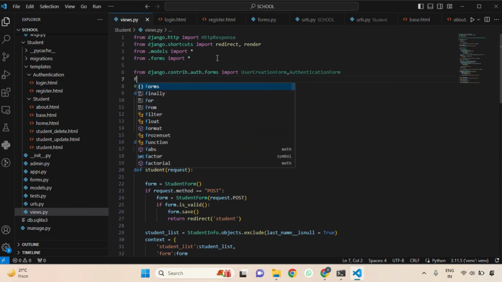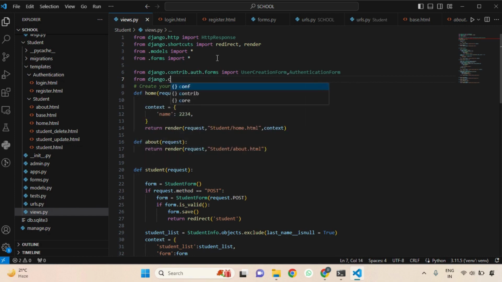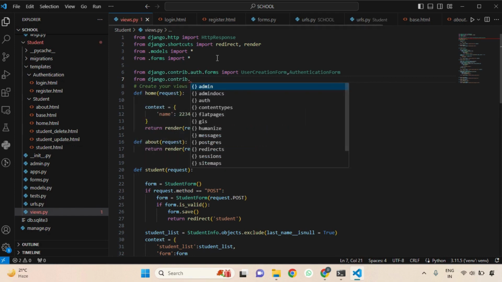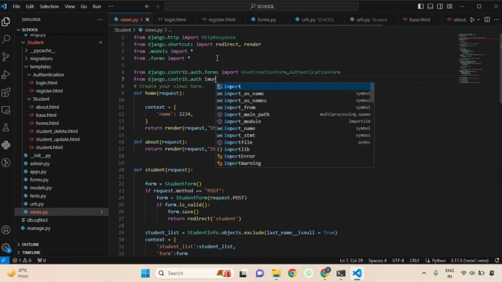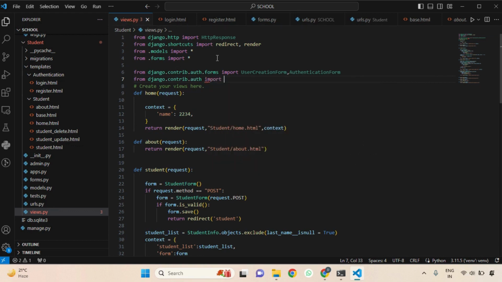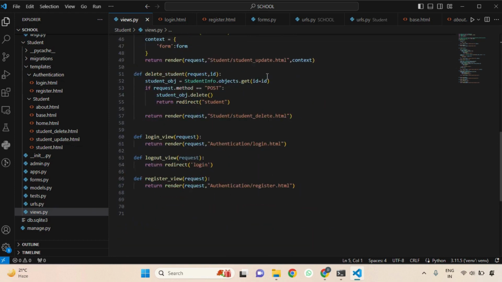And one more is from django.contrib.auth, we need to import the login function from the auth. So this login function, if you pass two arguments, it will just log in the user. And also we want logout. This logout is used for just logging out the user. So these things we are going to use in our authentication features. Okay, we will just implement them now.